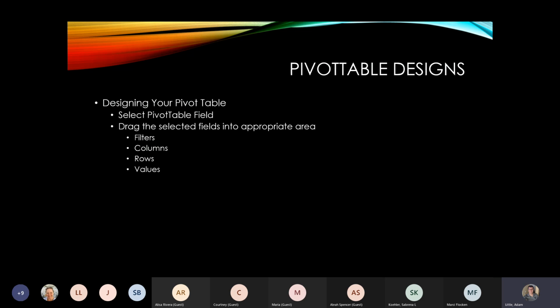The values are what we're actually searching for, so they're the number of students or the total contact hours, that type of information. That's what values will be. But again, the design of the pivot tables is all unique to each individual one of us. And so we have currently in the meeting 19 of us in here, and every one of us can design a pivot table based upon what we feel, what we want. So the design is very unique.